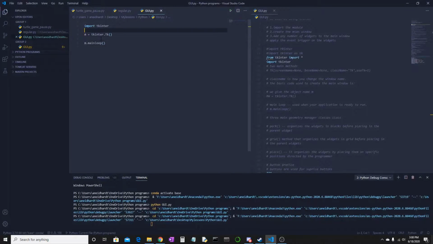So this is what we use. We create an object for the window, and we add the main loop, which says open the window until it's closed. And we'll learn to play around with some functions.